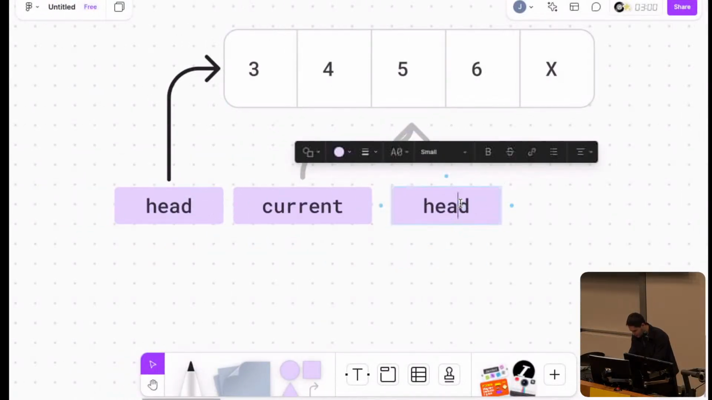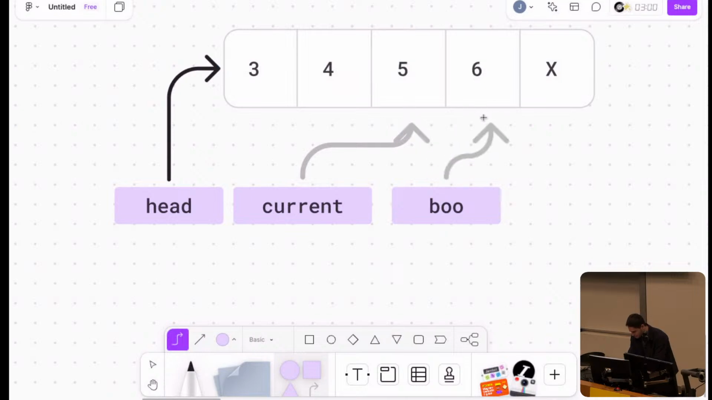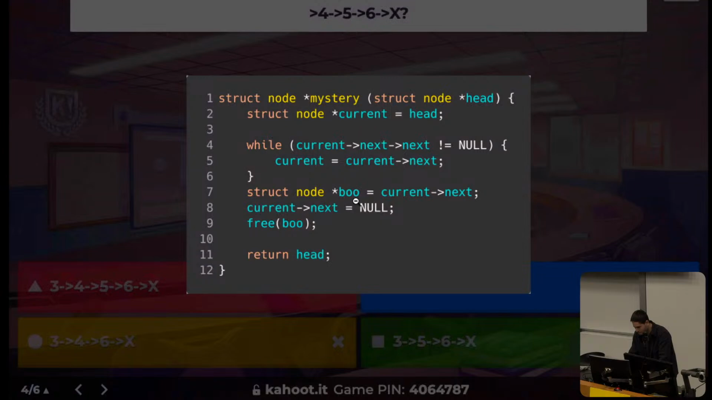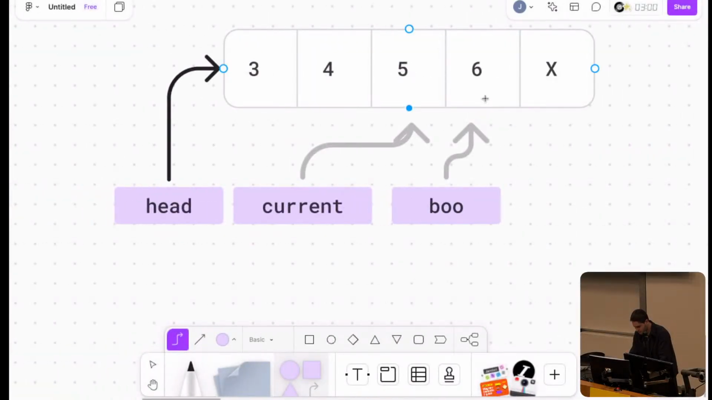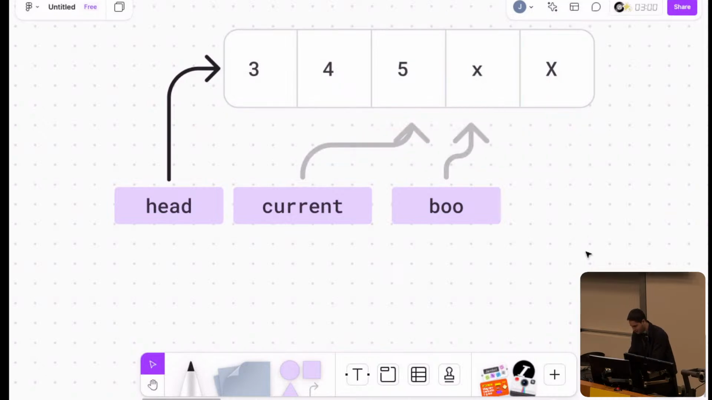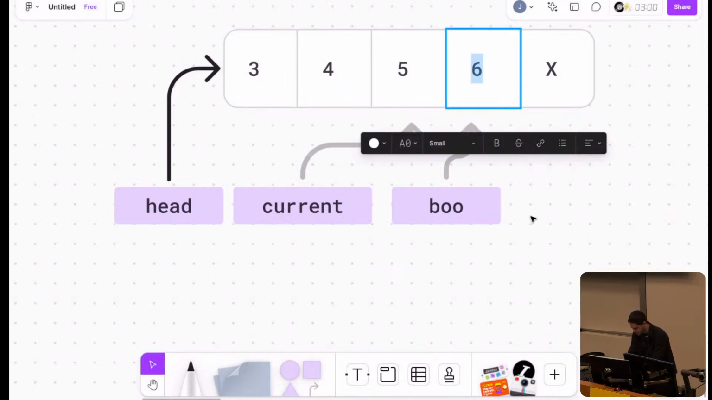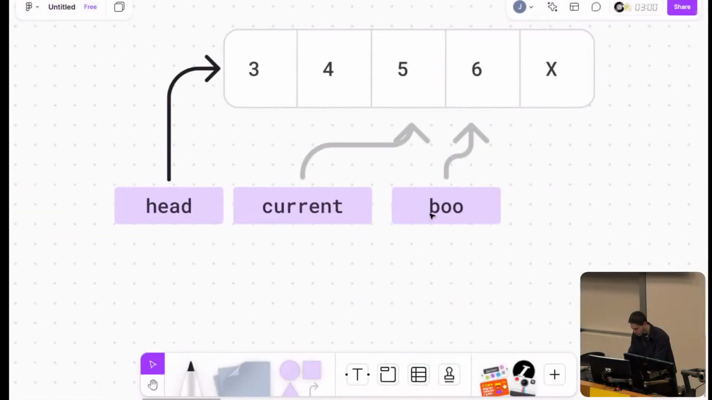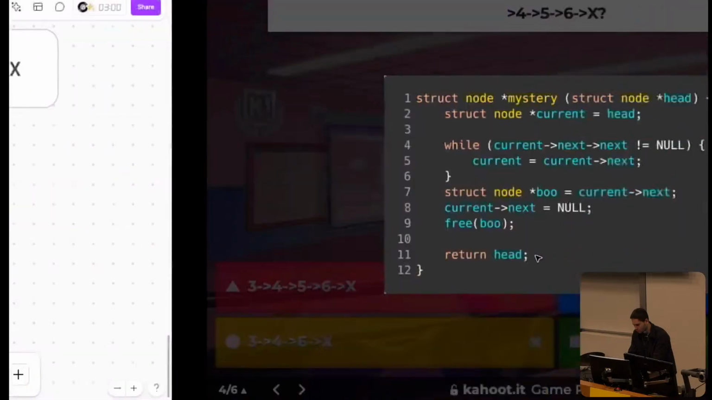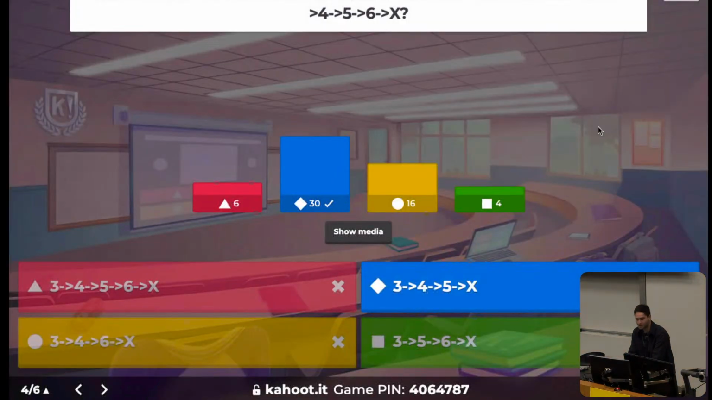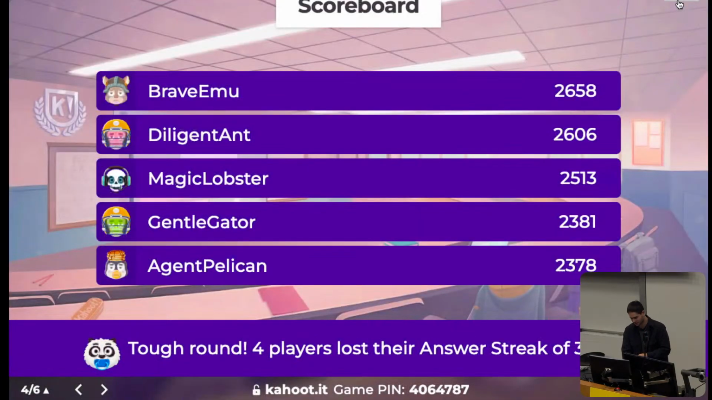I think this is where I got lost. That's 6, current.next, right? Because current is pointing to 5. Current.next now becomes null. So I guess that in a sense becomes, well, that's not quite true because it's a linked list, but anyway. And then we free boo. So we remove this. So it should be 3, 4, 5. I mean, 30 of you got that right. That's quite impressive how quick it is. It's really tough. Okay, good stuff.